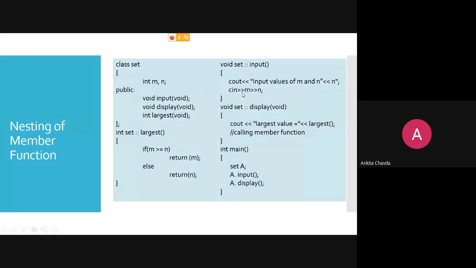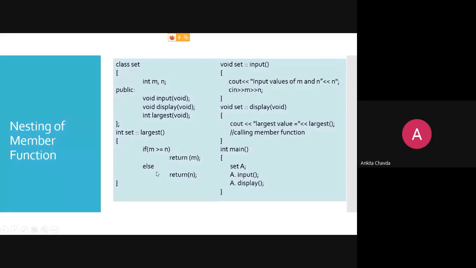Here is one example where I am calling my function from another function. I have one class set. Here I have integer m and n, that are my private variables. Here I have three functions: one is input, one is display, and one is largest. In largest, I applied very simple logic just to show how this function will be called, that is my only goal. If m is greater than or equal to n, I will simply return m. Otherwise, I will return n. Then I have the function input. The name itself suggests that I am getting some input from the user, so I am getting the values m and n.